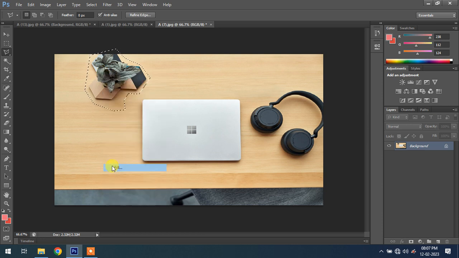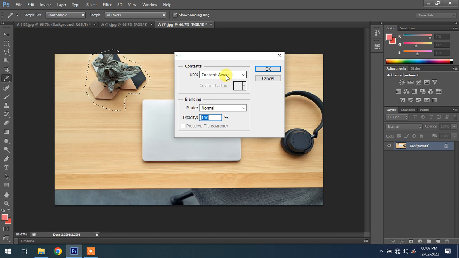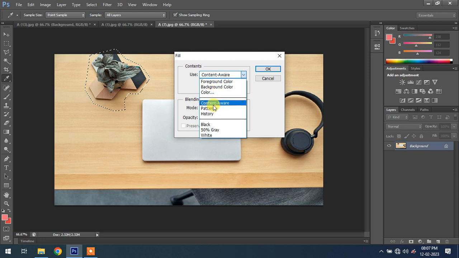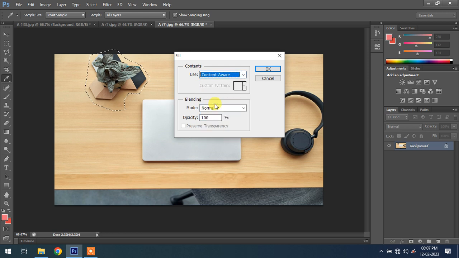Fill option, fill. There is an option, content aware. You can find many options there: background, foreground, or content aware. Content aware option is a very simple tool that is provided by Photoshop to remove some content or object from your image with a surrounding pattern or gradient color. So I am pressing OK.